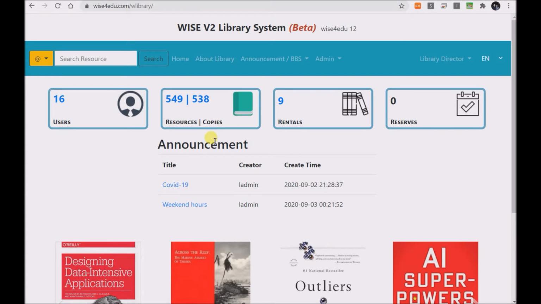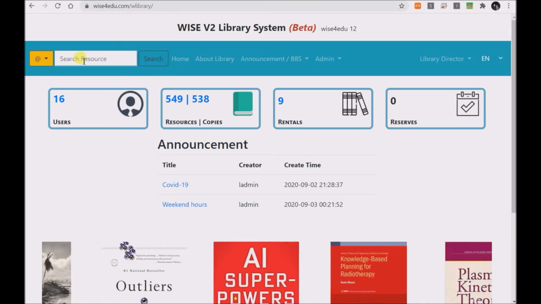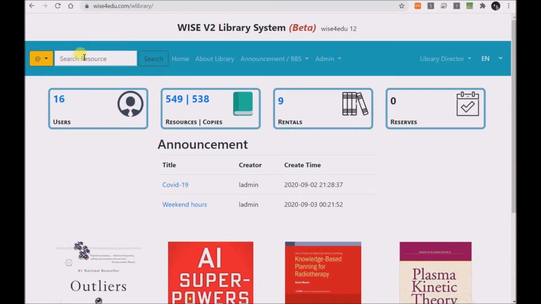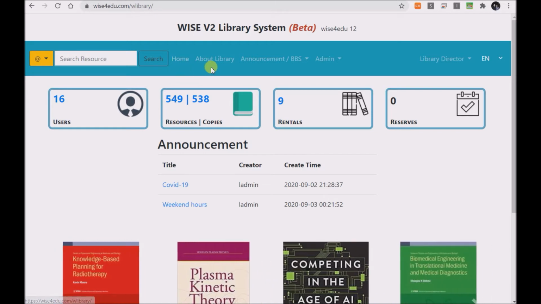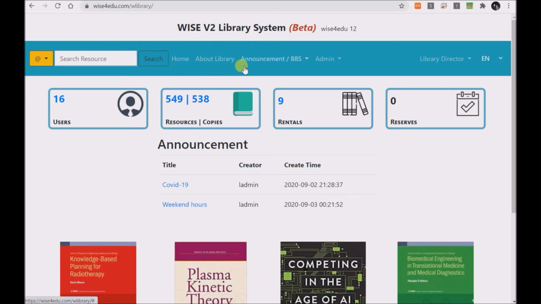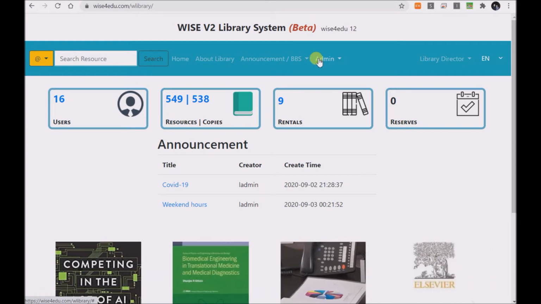Okay, let me first explain the UI. There's a top menu, and you can search books just like normal users, and there's a home button, about library, announcement, and admin. Okay, let's try one by one.